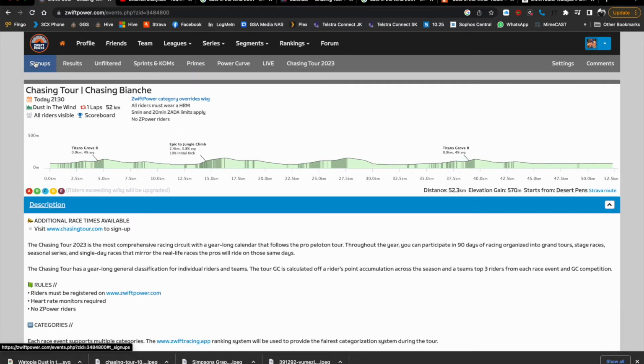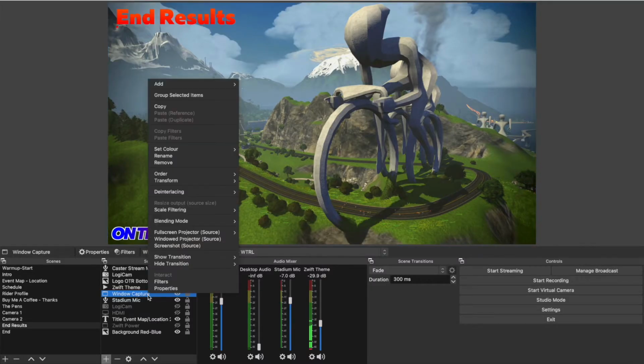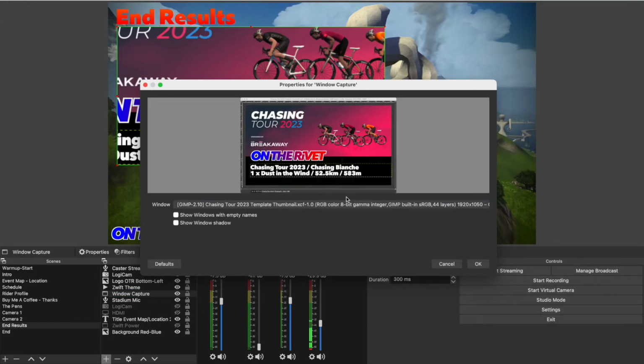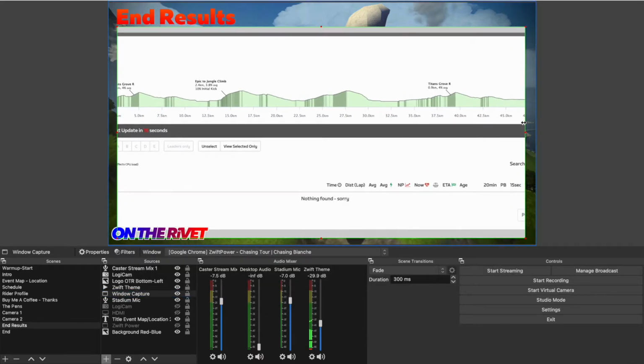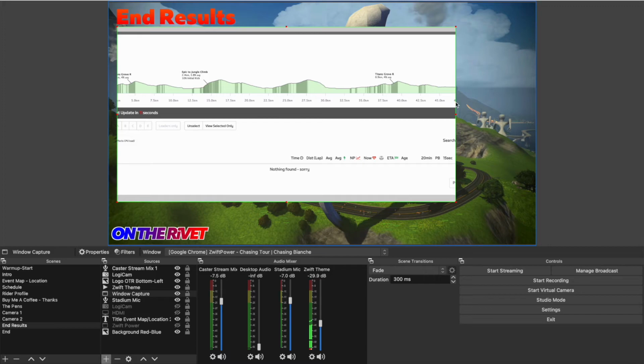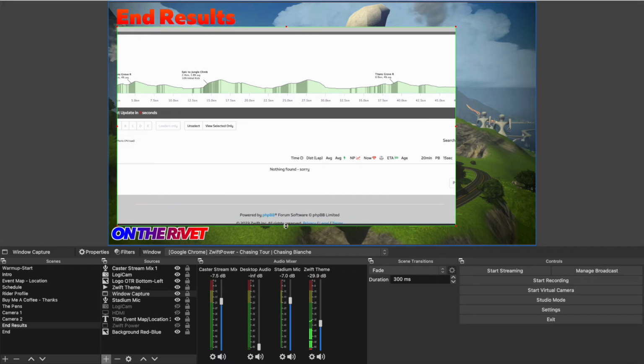So I usually go into the event, click on the live button there, and then in the Windows Capture, look for the window that's open, and there it is, and leave that there for when I've finished the race, so that when I switch to end results, the details are there, I don't have to think about it too much.